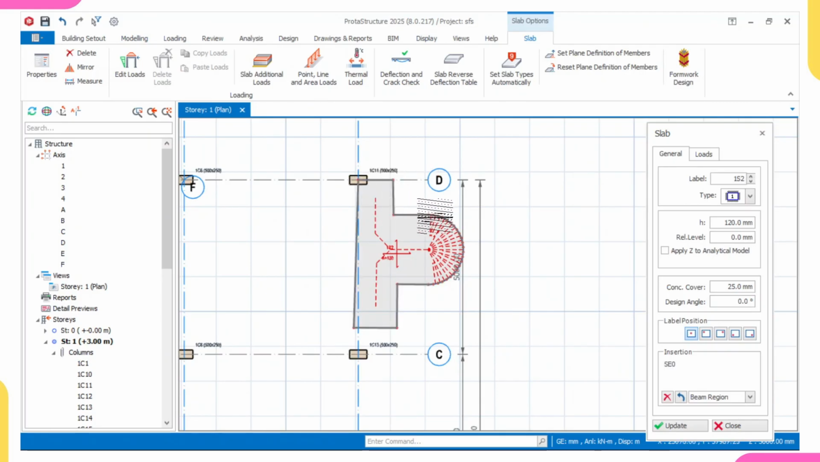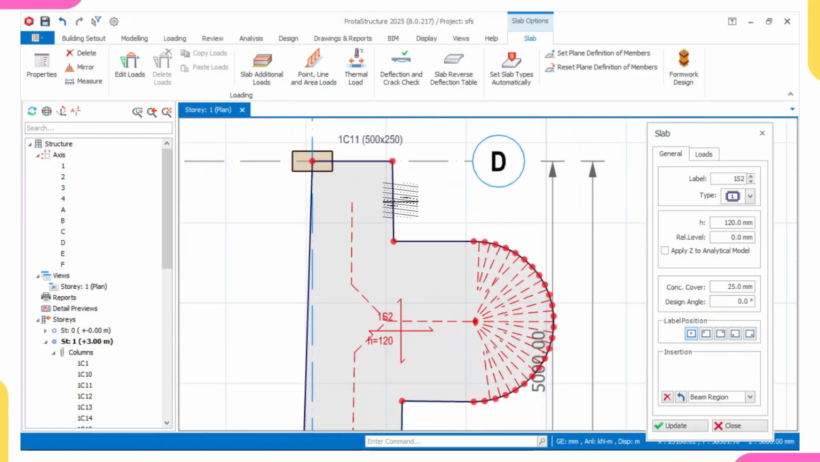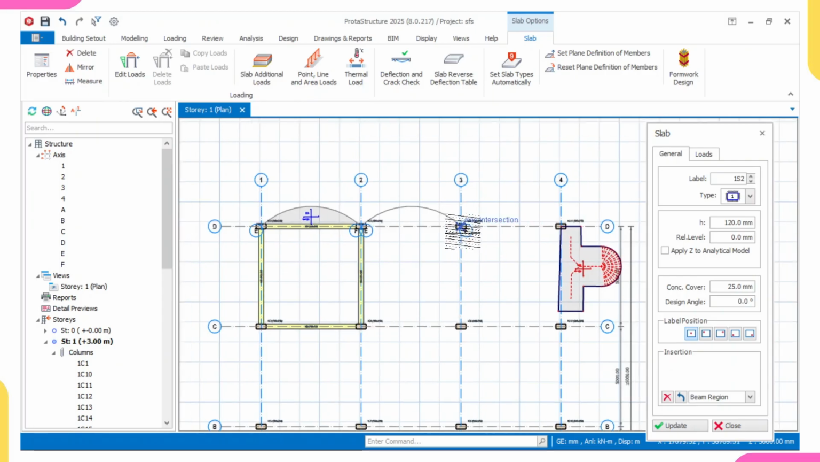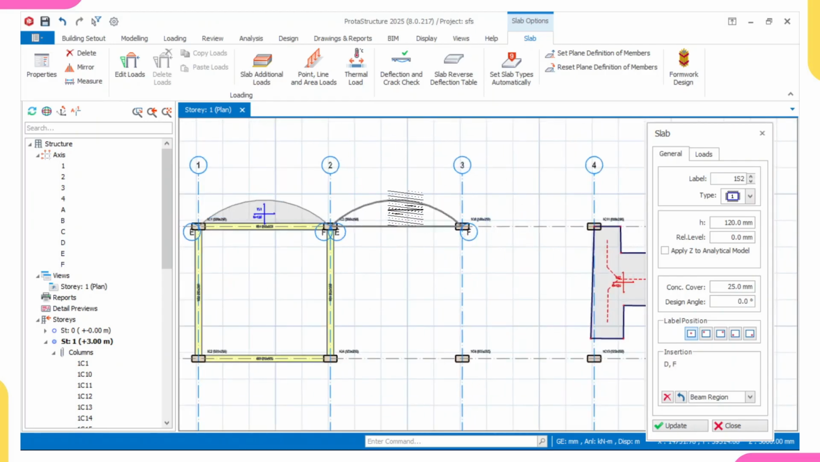you can input this curved line during your general arrangement drawing in ProtaStructure. Just make sure that this curved line, or this curved axis, has the same property as your grid line, so that once you come to ProtaStructure, you will not waste time. You just insert your slab at once.